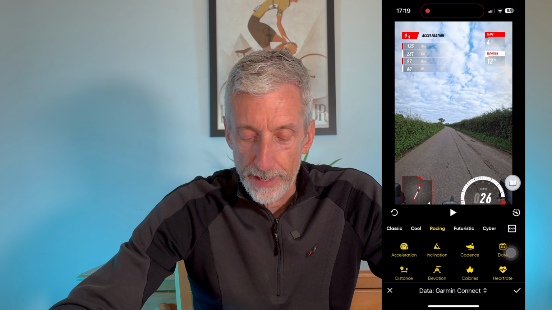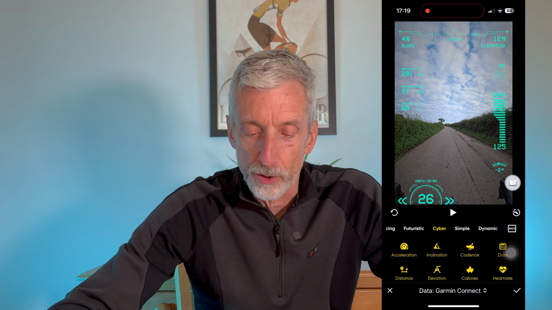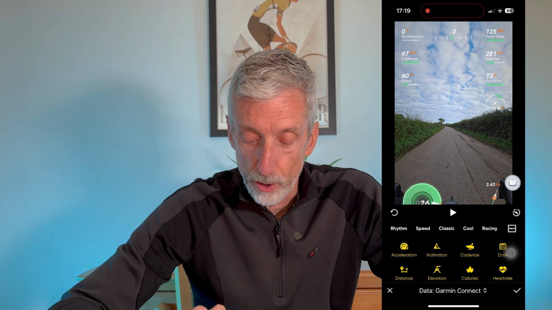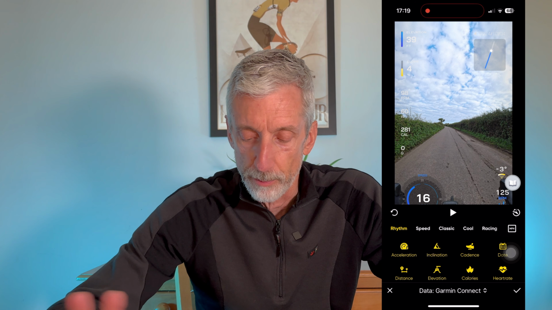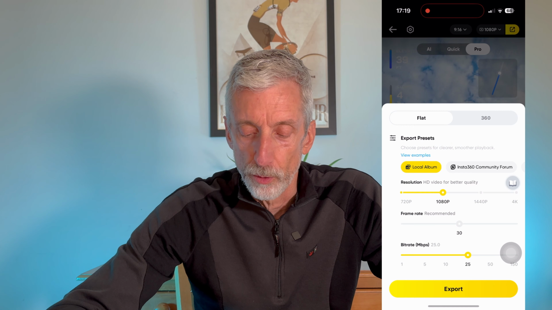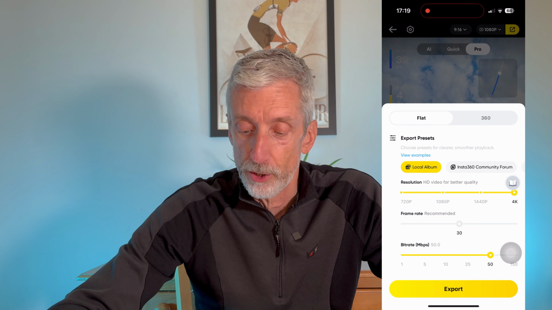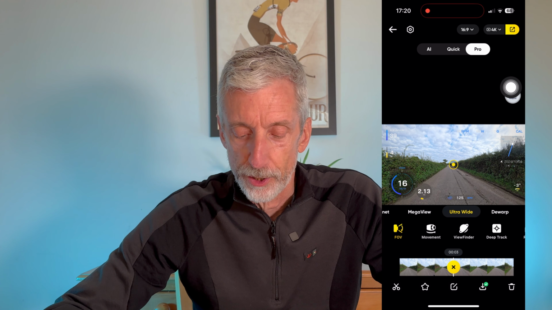And as you can see, there's a variety of styles of data overlay you can use. And if you want to, you can toggle on and off various settings like cadence, inclination, elevation, kilometers to miles an hour, things like that. Once you've done that, it's on your video, and all you need to do then is export your video however you want to export it. I normally choose 4K, and it will be sent to your photo album with the data on it, as you can see there.